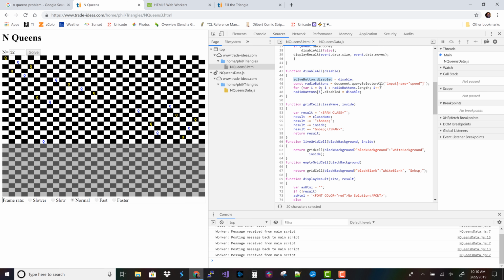Then here's a list of radio buttons. This is similar to what we did before. This query selector, only I said query selector all. So instead of finding the first one that matched, it finds every radio button that's tied together. And then I just iterate over them. It's that same loop thing that we've done over and over. For i equals 0, i is less than the length of the list, i plus plus, and then the same thing. It's just a property, disabled.